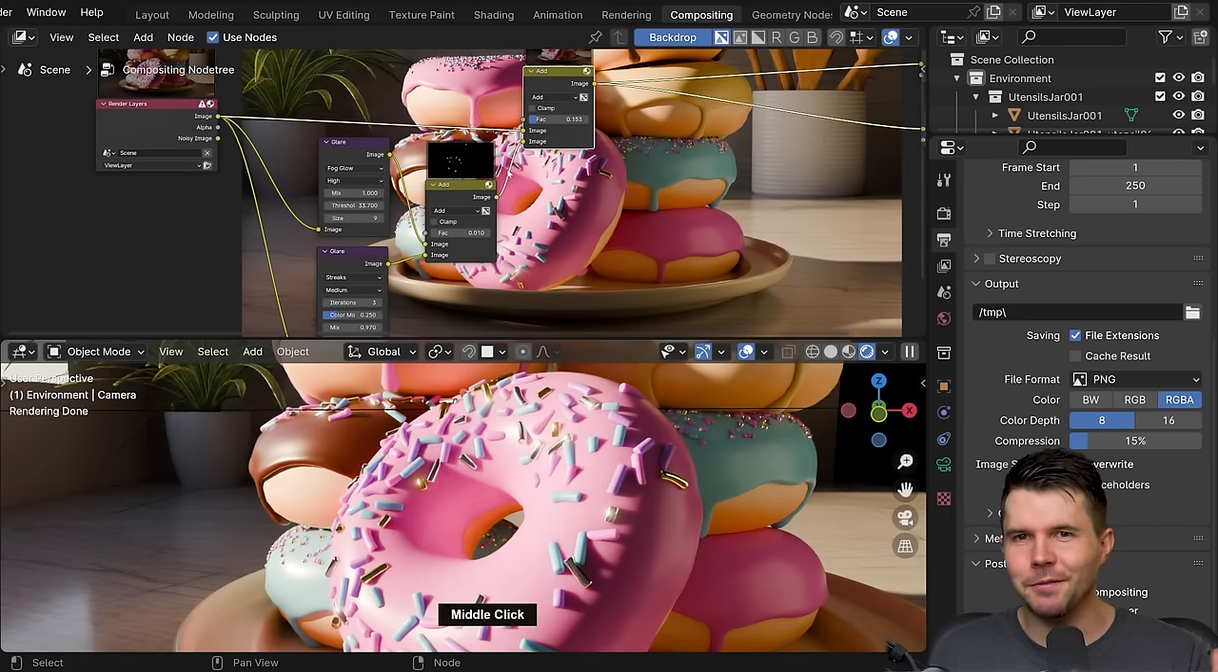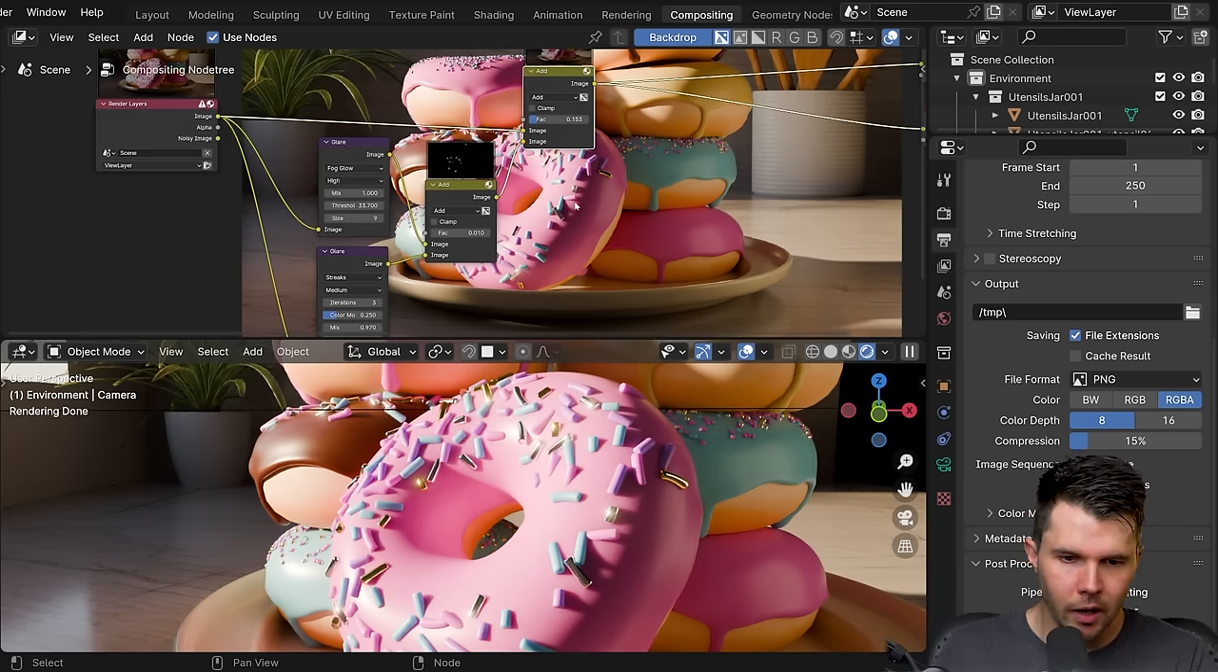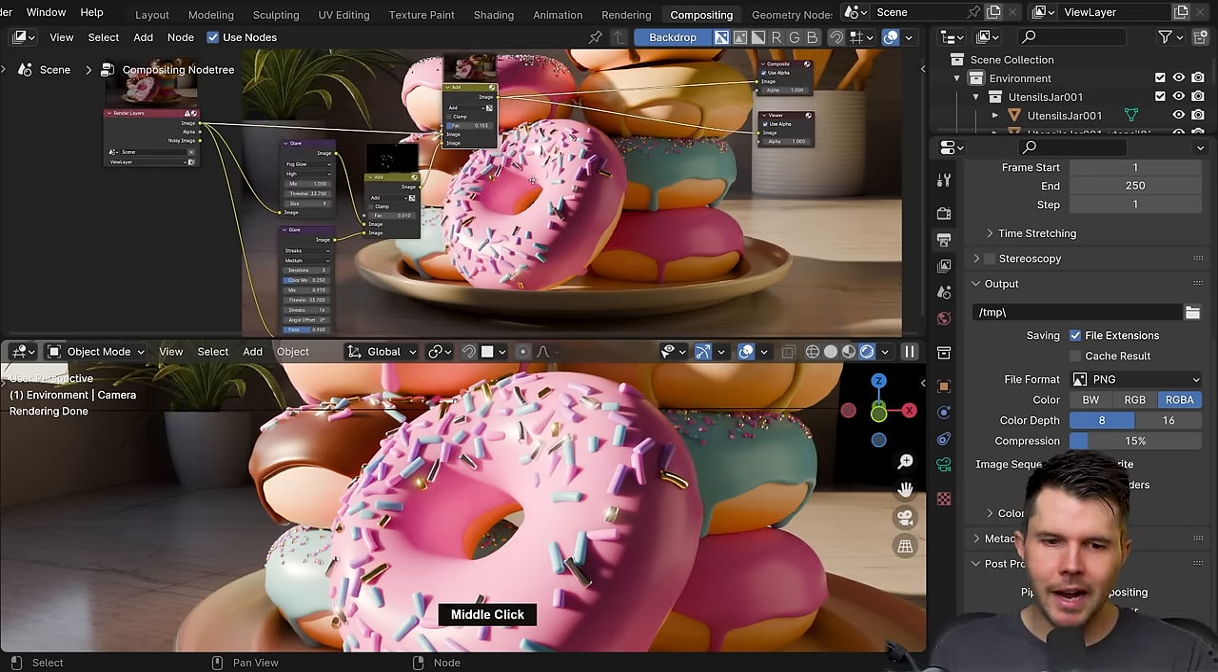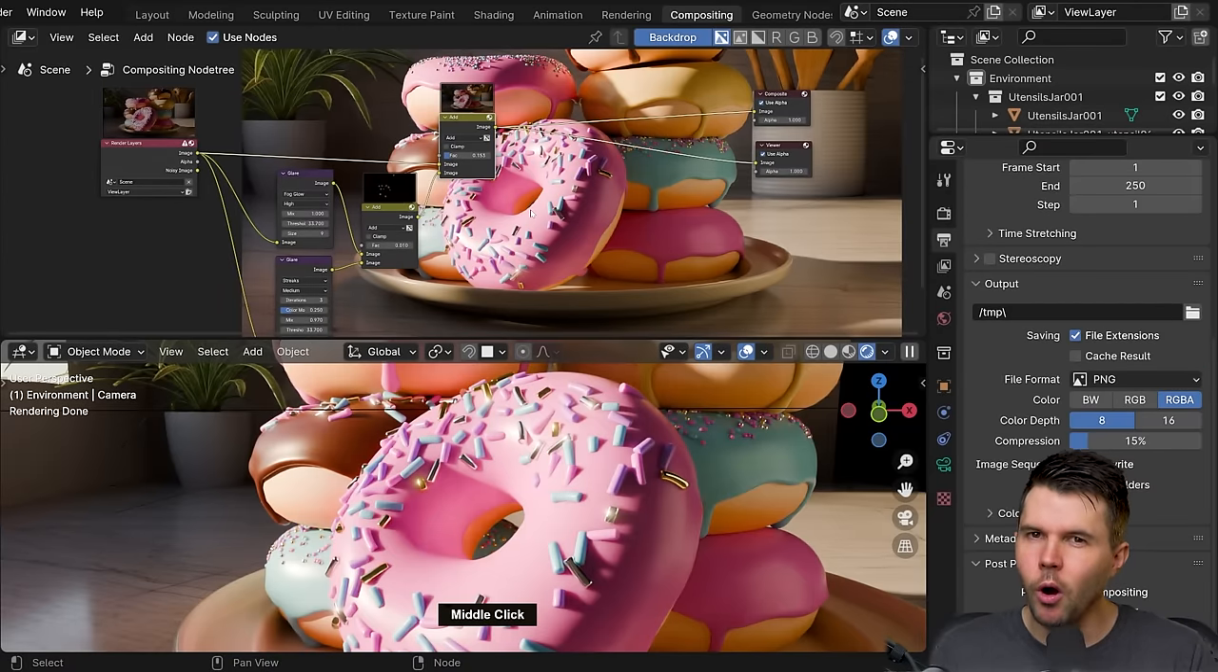Because the compositor has been famously slow in Blender for years. It's only just now that it's being improved. So we're not really going to do a lot with a compositor. I generally think you don't want to go overkill. You can just add too many bells and whistles to the compositor.